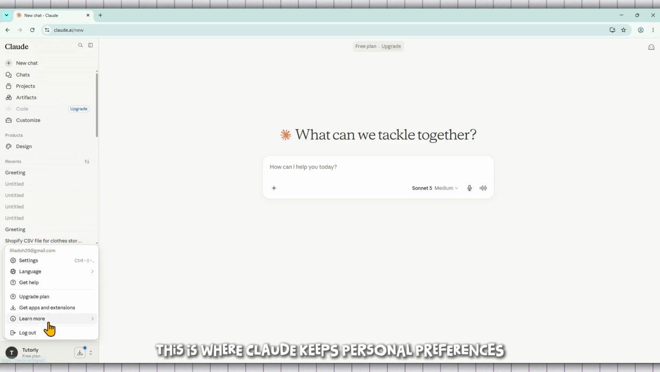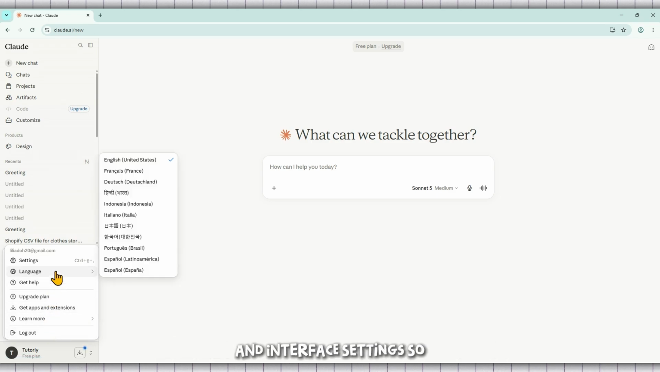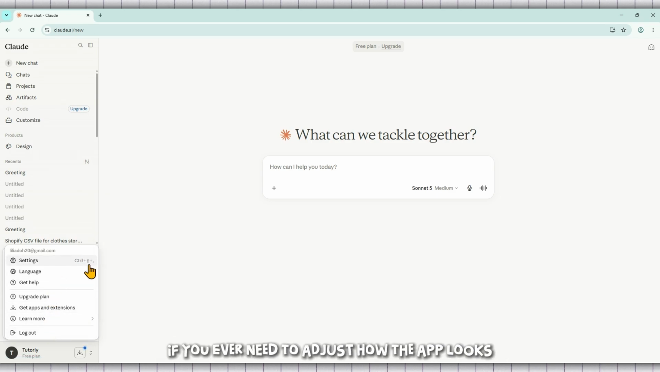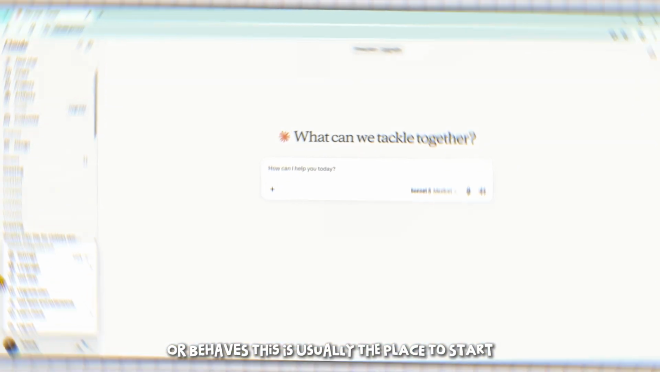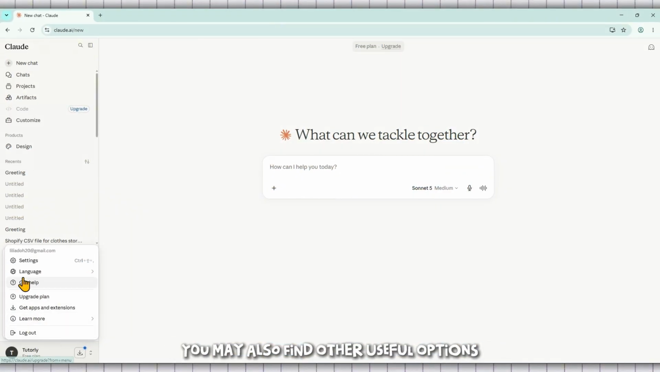This is where Claude keeps personal preferences and interface settings. So, if you ever need to adjust how the app looks or behaves, this is usually the place to start. You may also find other useful options here for managing your account and customizing your experience.